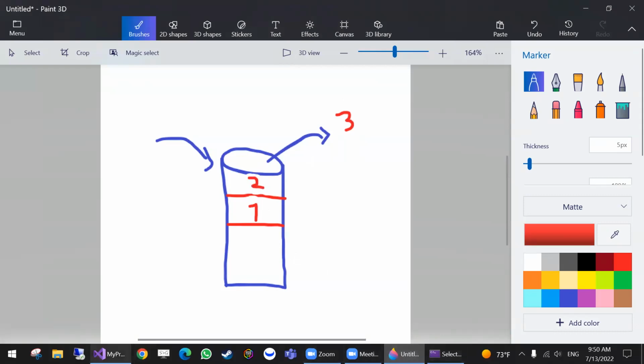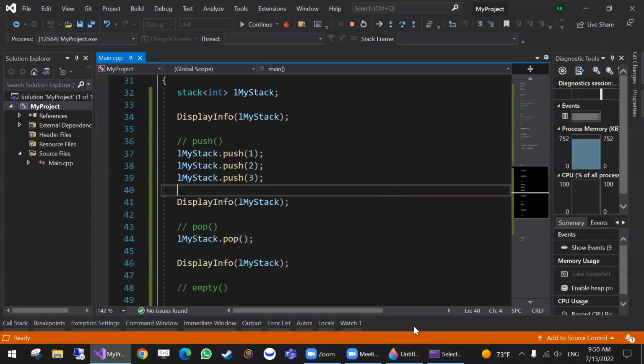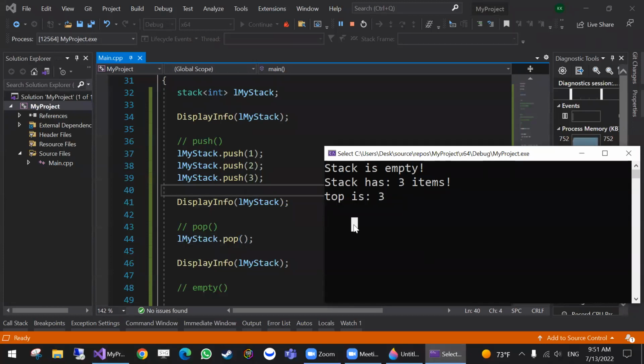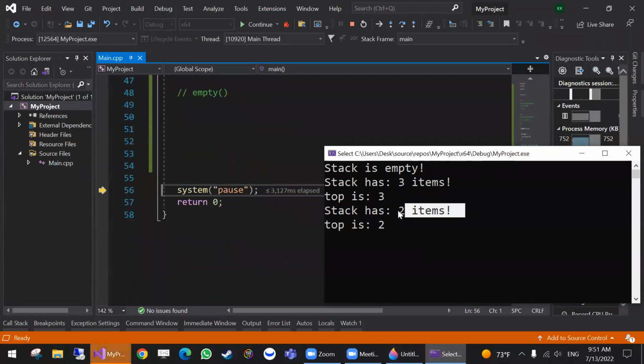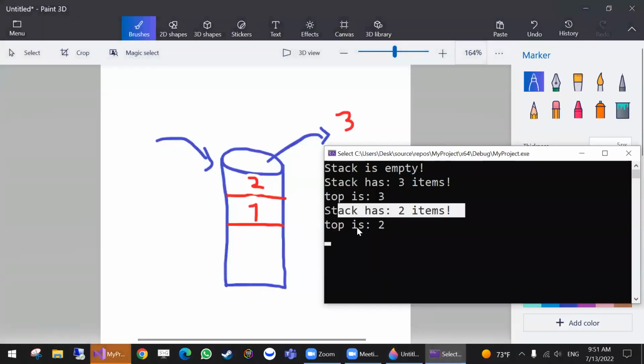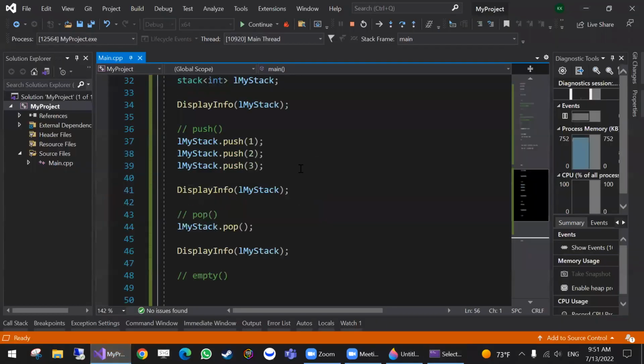So display some info. Now it's gonna tell me stack has two items and the top is two. Correct. Three is gone, removed from the container. So now my stack has two items and the top is two. So this is basically stacks, as simple as that.